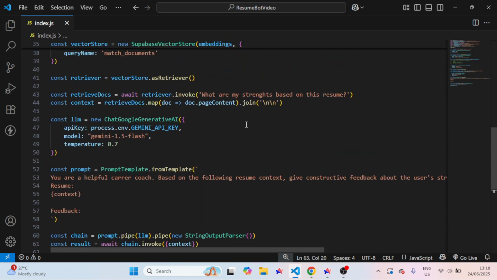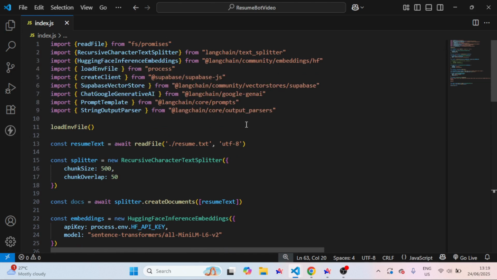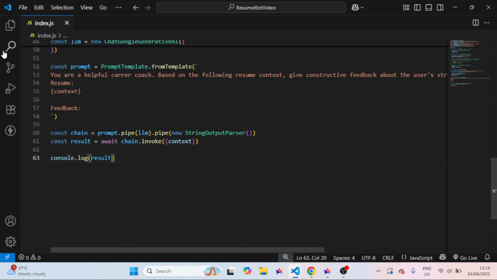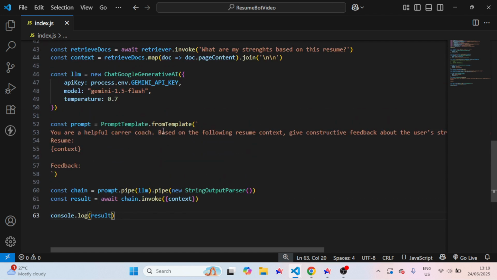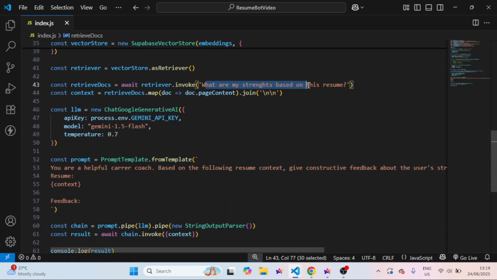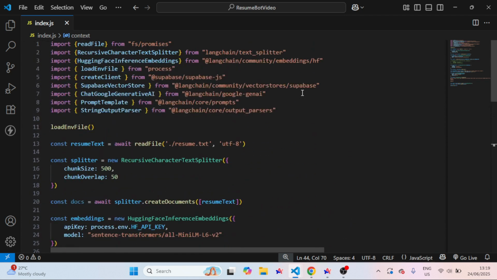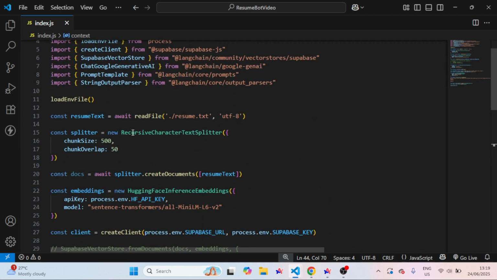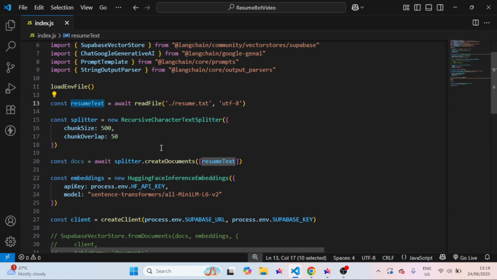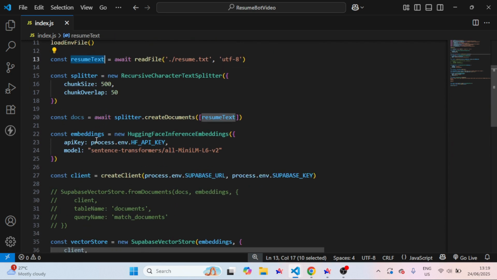So let us again understand how we built our AI agent. Currently we have an AI agent that can read our resume and then give feedback according to our prompt. In this case, we are asking what our current strengths are. You can ask anything about your resume and this AI agent should be able to answer all your questions. So let us quickly revise how we did so. First we created our resume.txt. We imported our text and stored it in the variable resumeText. We created chunks and then we created embeddings.